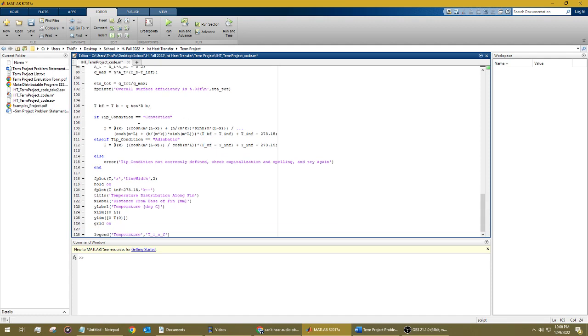Next, it's just another if statement that gives you the correct temperature profile of the fin, depending on whether it's, again, a convection or adiabatic end condition, which is what these two statements do. If you input anything else besides convection or adiabatic, it should have stopped you a long time ago at the top. But if for some reason you don't have one of these two end conditions, it'll tell you to check the capitalization and spelling and try again.